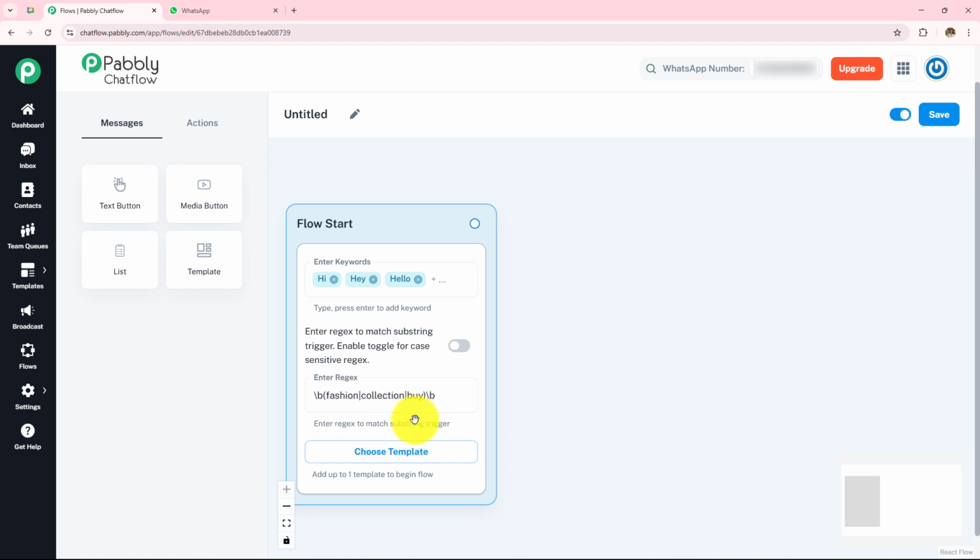Now here it's also written: enter regex to match substring trigger, enable toggle for case sensitive regex. It's not mandatory to toggle on this button, it's only for case sensitivity. So here I am going to toggle this button on. So in the start of the flow, I have added the keywords and the regex.